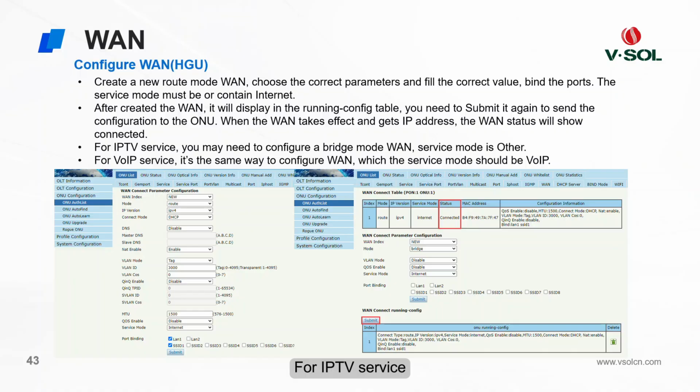For IPTV service, you may need to configure a bridge mode WAN, and the service mode is other. For VoIP service, configure the WAN in the same way, and the service mode should be VoIP.